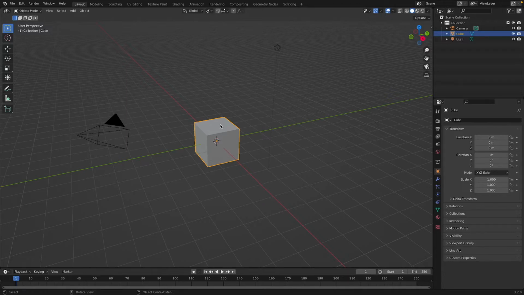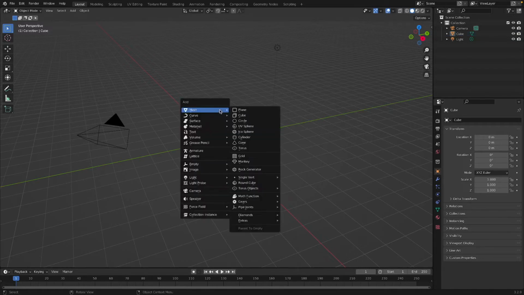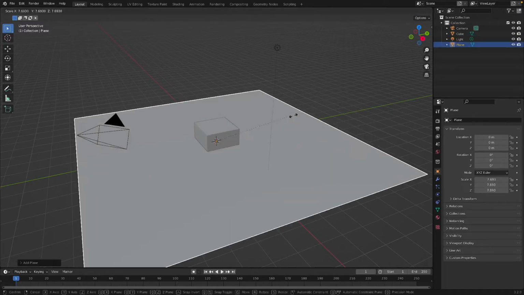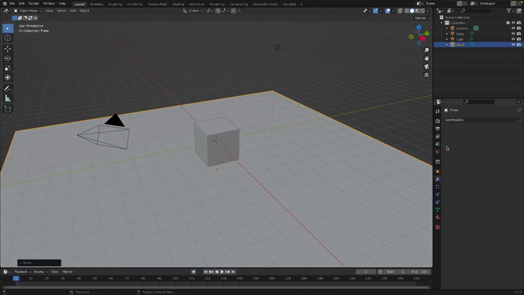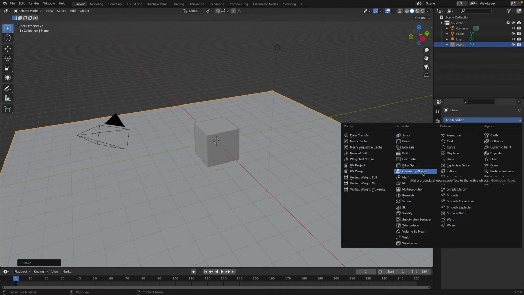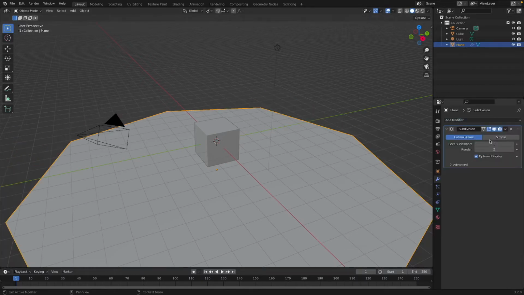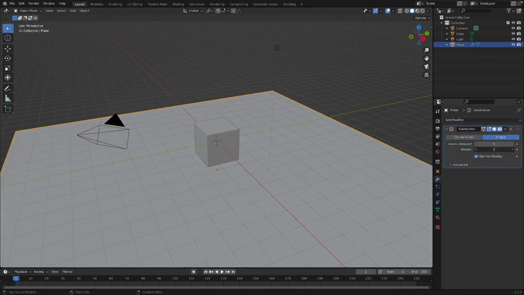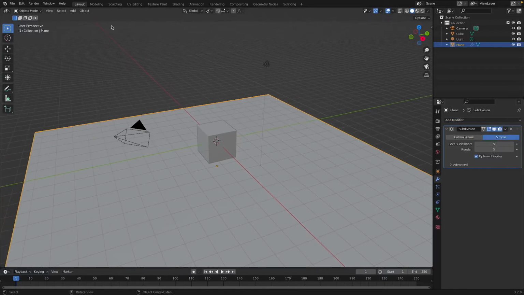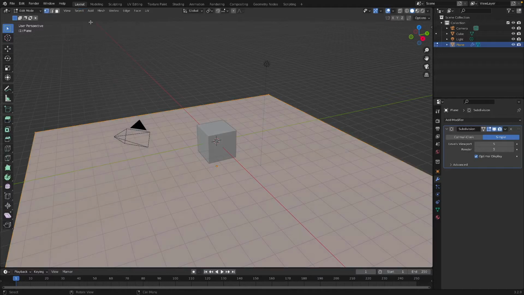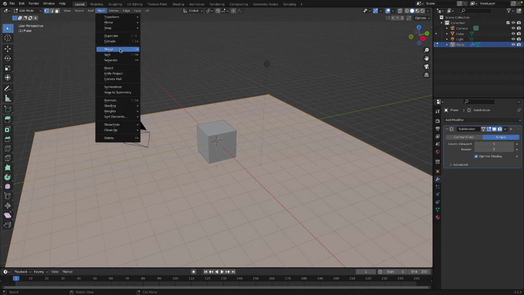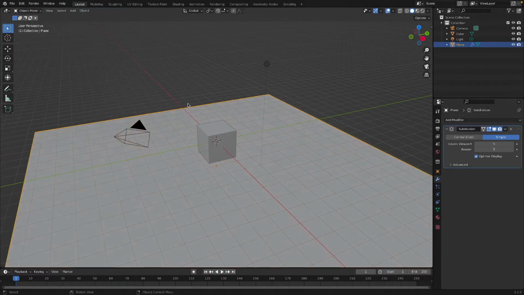So what we want to do is add a plane. Shift A, mesh plane, S, G Z, go to modifiers, add modifier. We want subdivision surface, simple, let's say 5. 5's pretty good. We also want to make it smooth. So let's go into edit mode. We want to go to mesh, shading down here, smooth faces, tab.